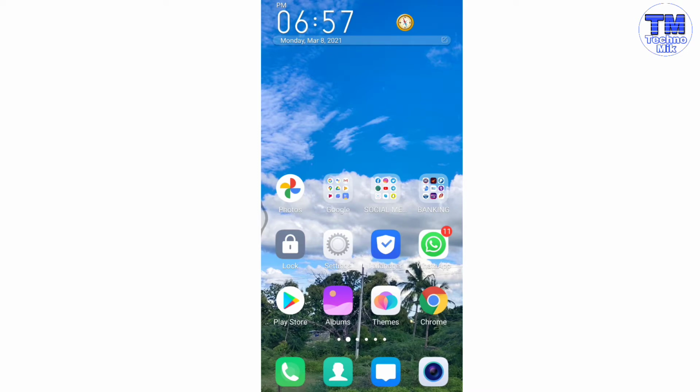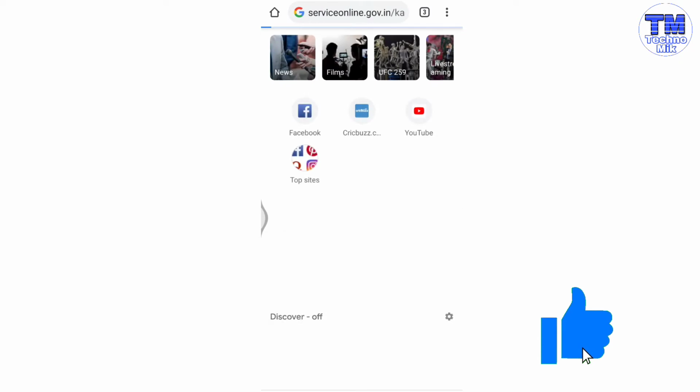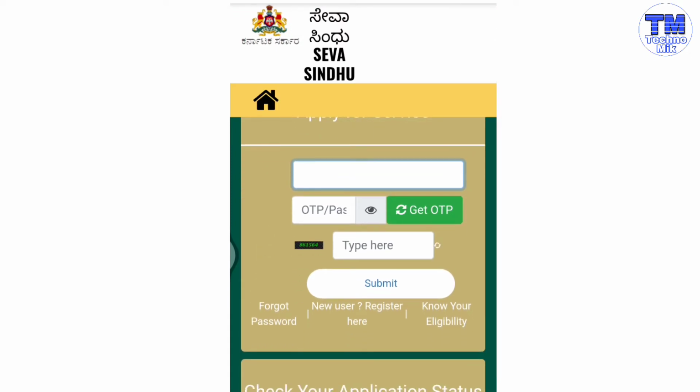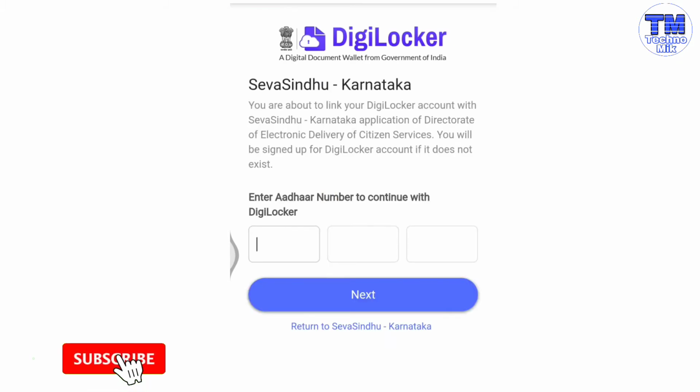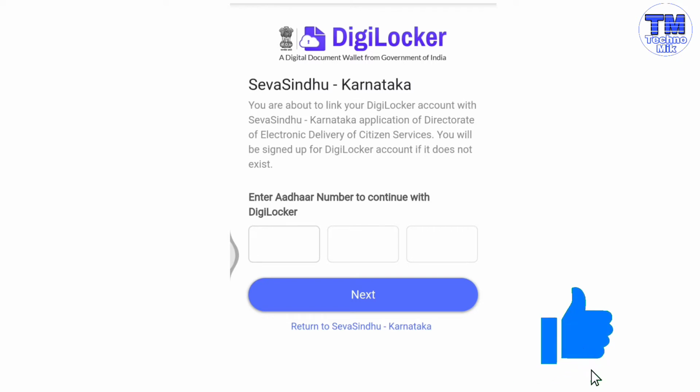So first you have to go to Google Chrome, then search here for Seva Sindhu portal. Here is the Seva Sindhu portal. If you haven't yet registered on Seva Sindhu portal, first you have to register. Click here, new user, and register here. For registration, you have to enter your Aadhaar number, then click here next. Then you have to fill your full name as per Aadhaar card, email ID, mobile number, then submit. You will get your registration.